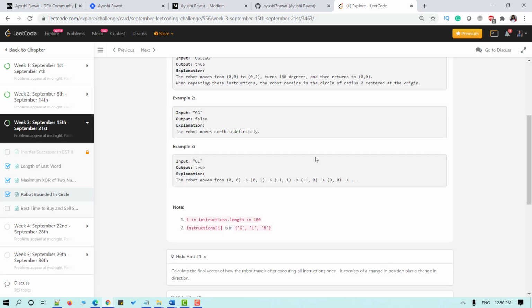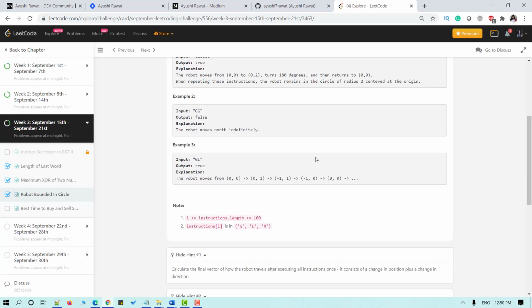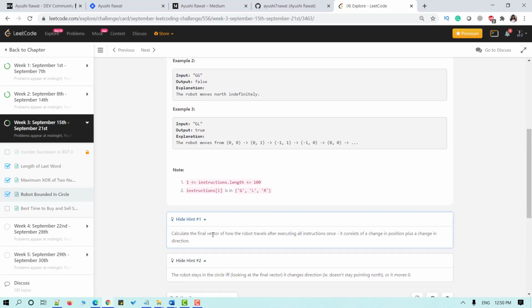Now let's read the note. 1 is less than or equal to instructions.length, which is less than or equal to 100. The second constraint reads, instructions[i] is in G, L, and R.